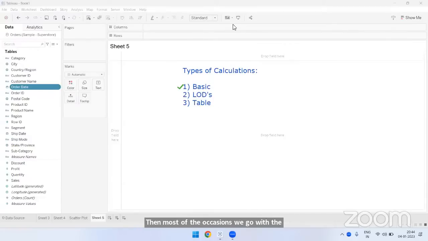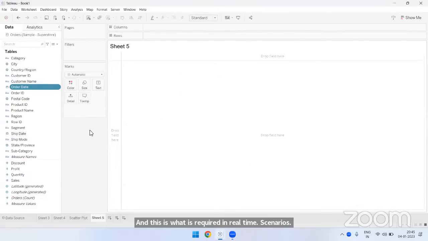In basic calculation you can write any kind of arithmetic equation. You can create the ranking, you can do if else statements, right? You can write conditional statements. Then based on requirement you can actually change the color by writing the calculations. So these kinds of things you can do using basic calculations, and this is what is required in real time scenarios. This is what we are going to see in depth in tomorrow's session.